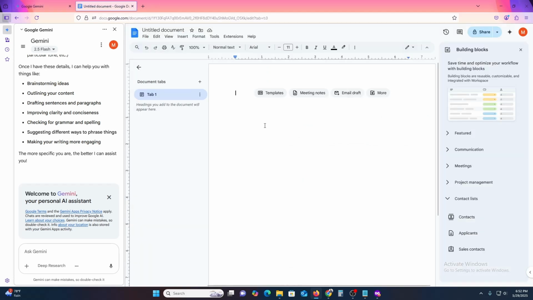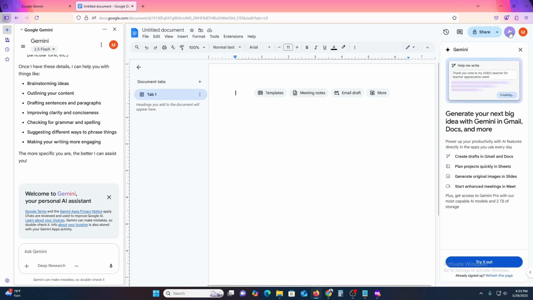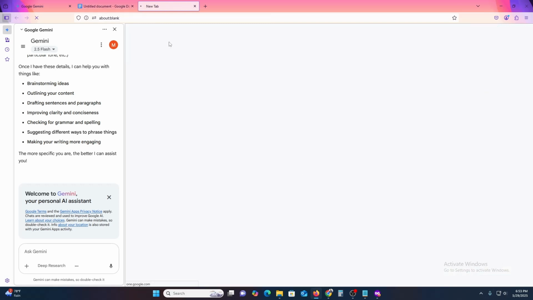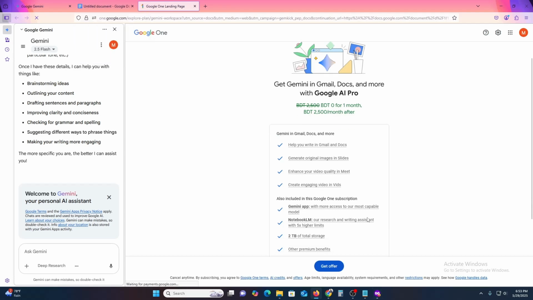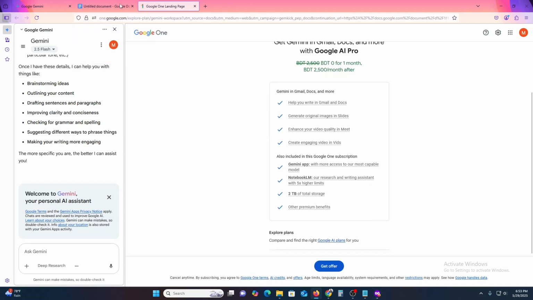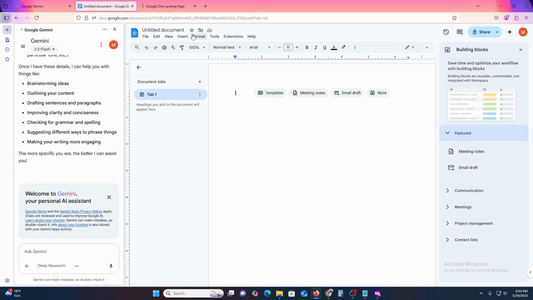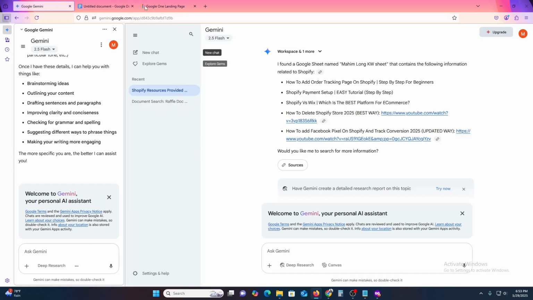So here you can see your workspace becomes so much easier. So here I will click over here and try it out. This is also a Gemini product, so it is not free, it is a premium version, so we are not allowed to use it.